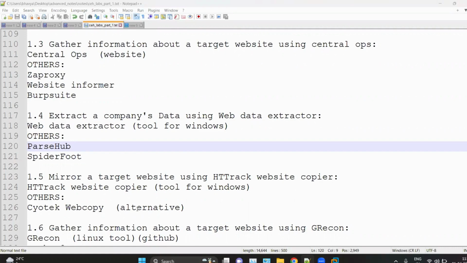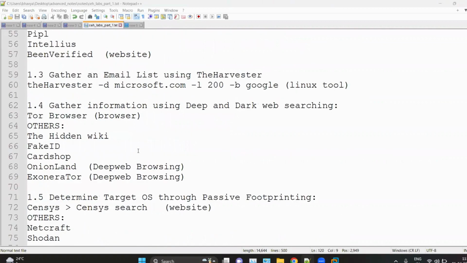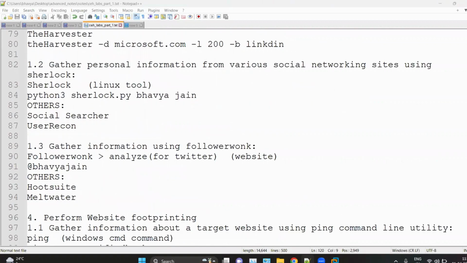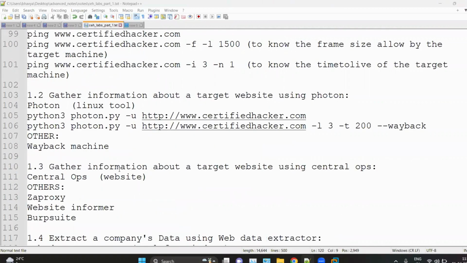So previously we had discussed these tools. Do you have any doubt in these? Any doubt in any of these tools up to Photon?